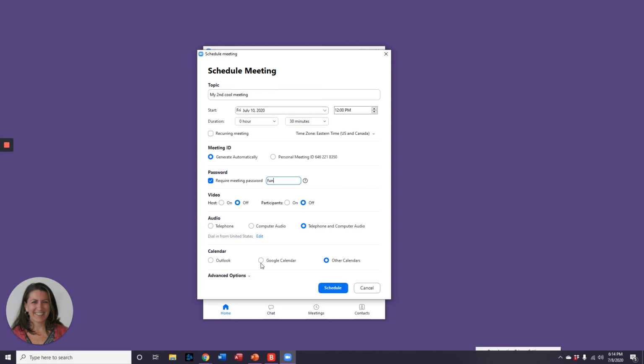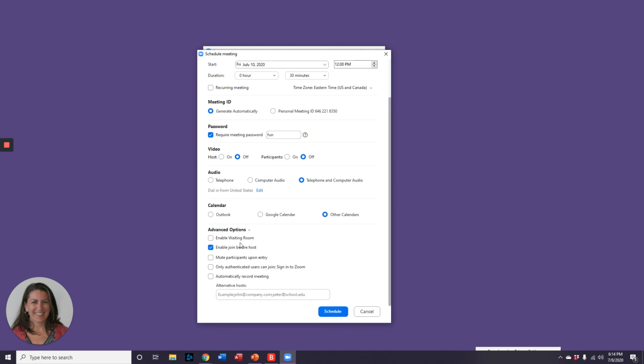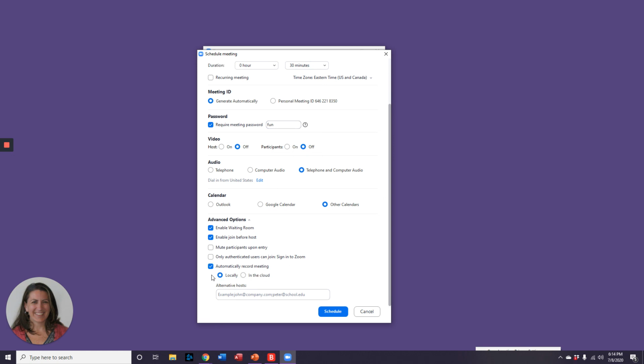People have said that's frustrating for them. They want choices. So I put other calendars and then Zoom lets me decide where I want to copy it. Some of the additional options we saw are available in advanced options. So again, you might say, I do want to enable that waiting room for this call. I want to control who comes in and when, and you might want to automatically record. And then you decide where you want that to go, locally or on the cloud.